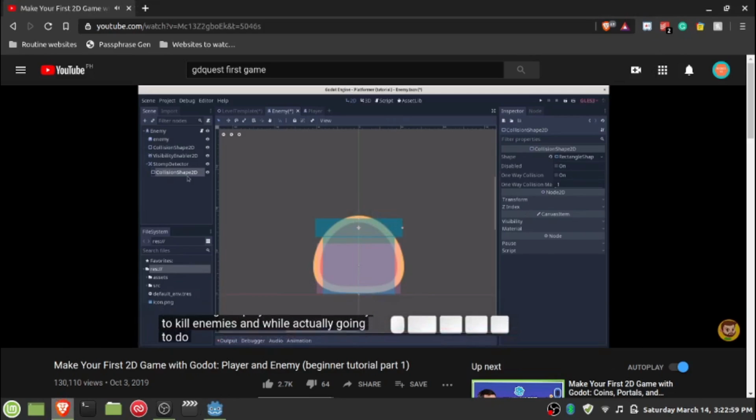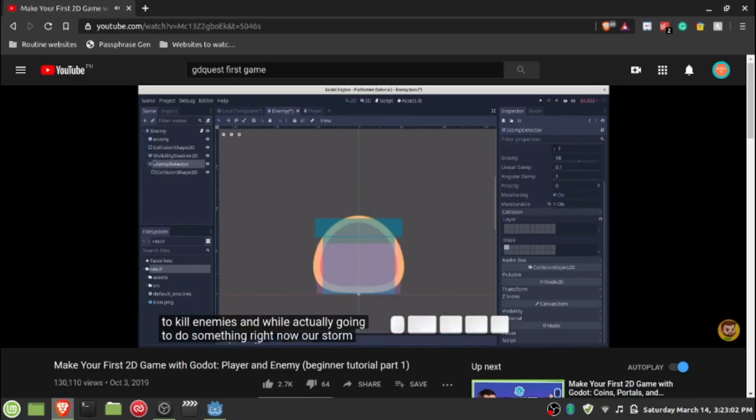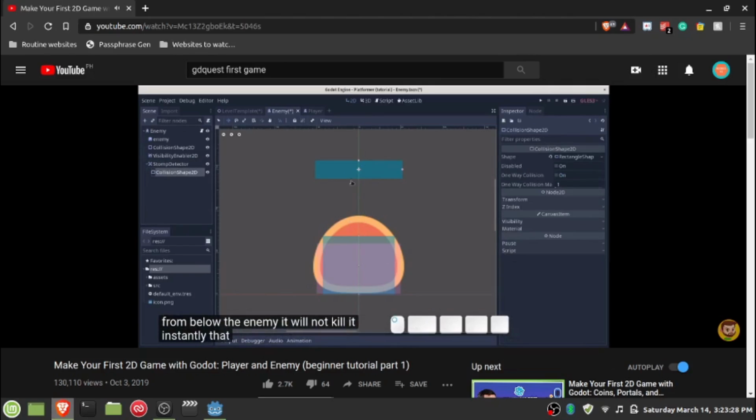And we're actually going to do something. Right now, our Stomp Detector node is at the base of the enemy. I'm going to select it, press W to enter move mode, and shift click to move the stomp area right above the enemy's collision shape. You will see that we will use that from the code, so that when your player enters the Stomp Detector coming from below the enemy, it will not kill it instantly. That would be a bit strange.